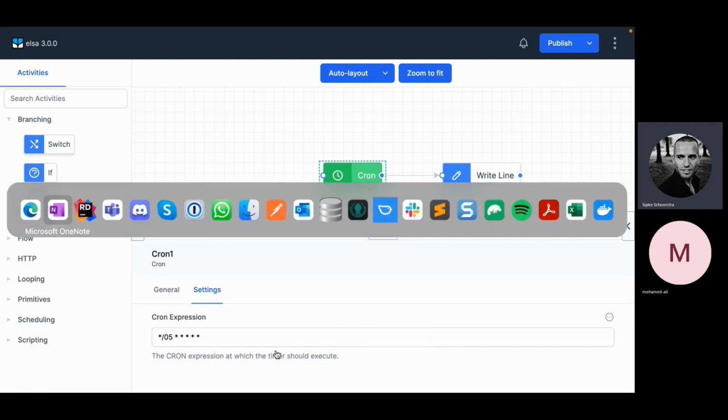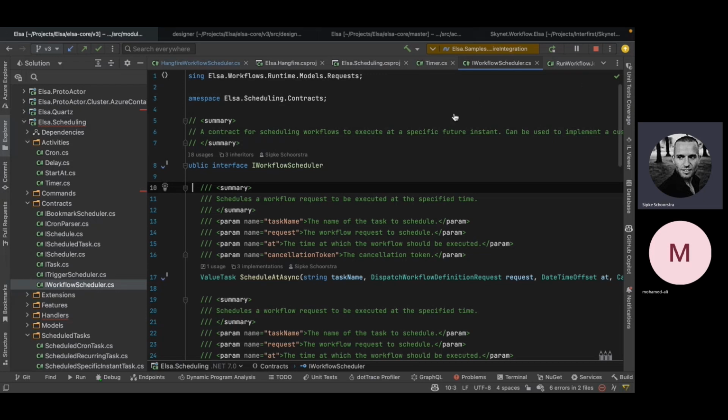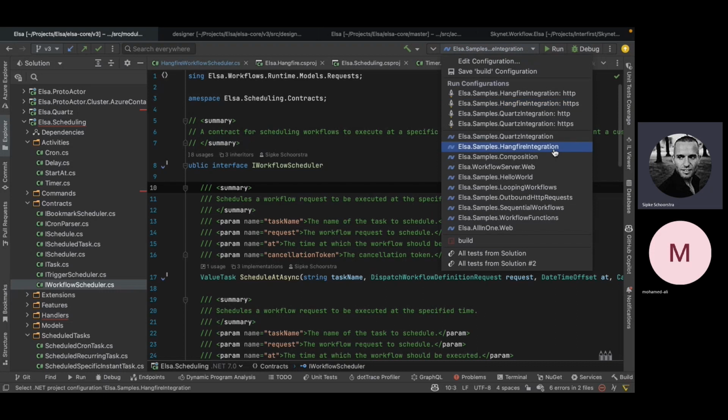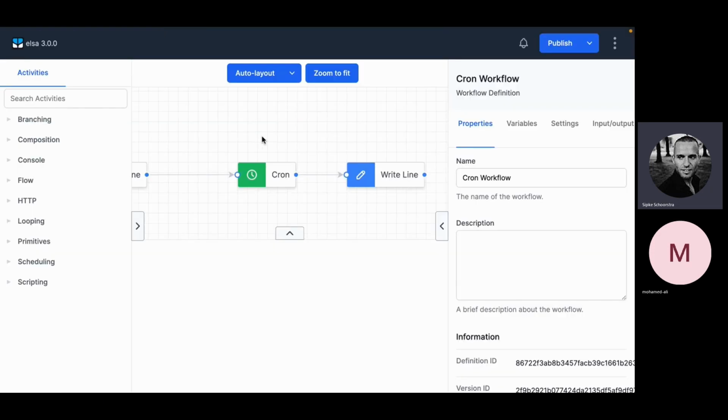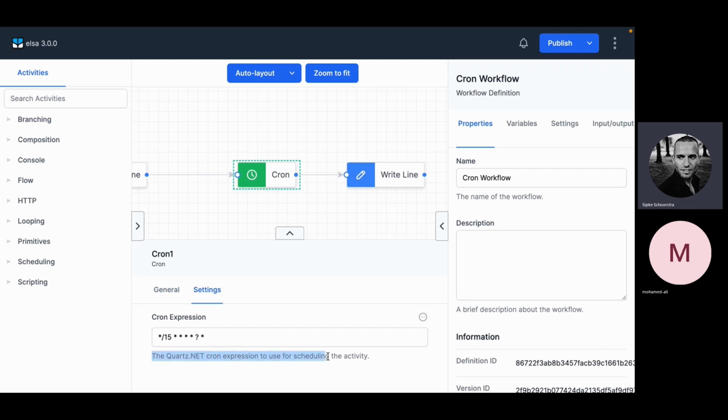But if we change to using Quartz, let's change it to Quartz for a second. So I'm going to switch to the Quartz integration sample project. Here I'm using it in, of course, a different project, so it has a different database and different workflow definitions, but it doesn't matter. This is the same CRON activity. Here it's just used as a blocking activity. But here you can see that the description was updated. So it specifically mentions the Quartz.net CRON expression.